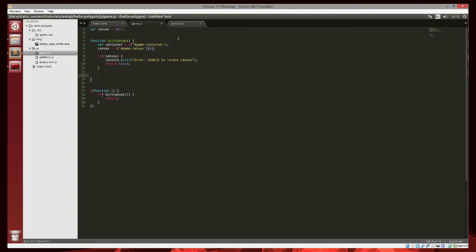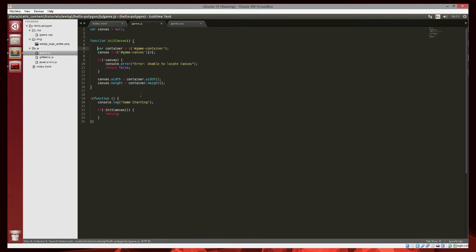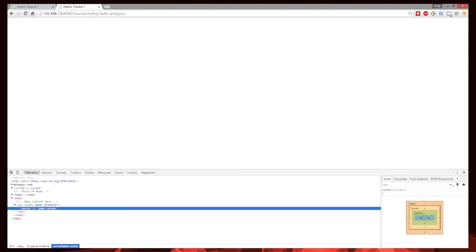Okay, so we've found our canvas, and now we want to change the canvas width and height. Remember before I showed that it was only 300 pixels by 150, and this is very easily done by literally just setting the width and height to the width and height of the container. So if we just put a little debug message in here, and another one in here, we can check we're actually making progress and these are being called.